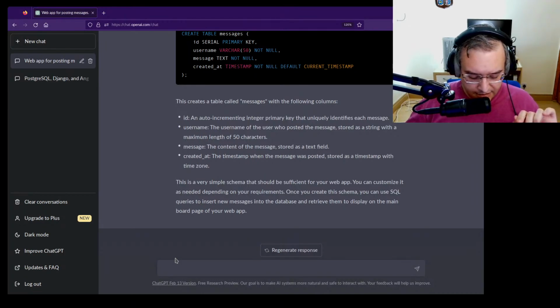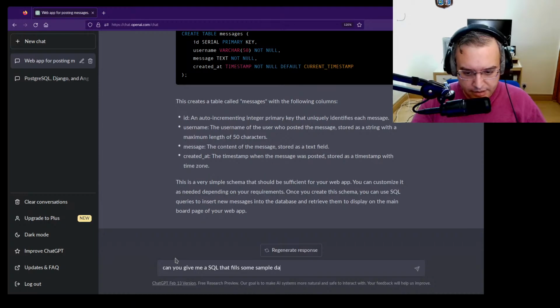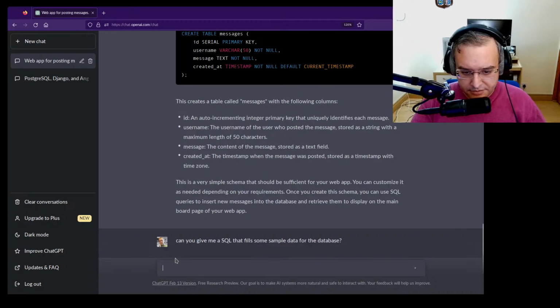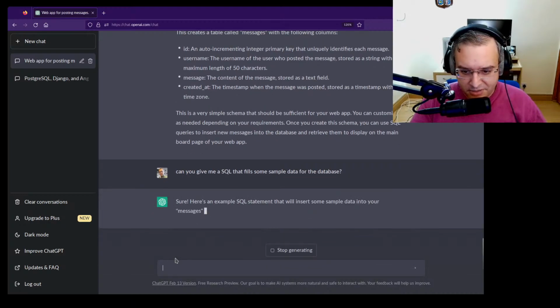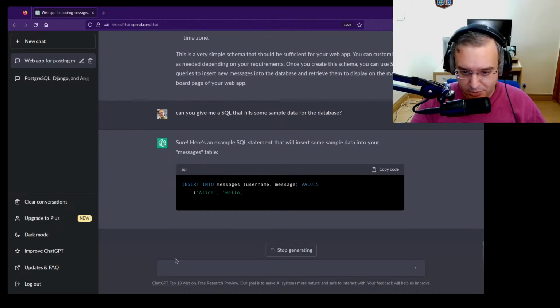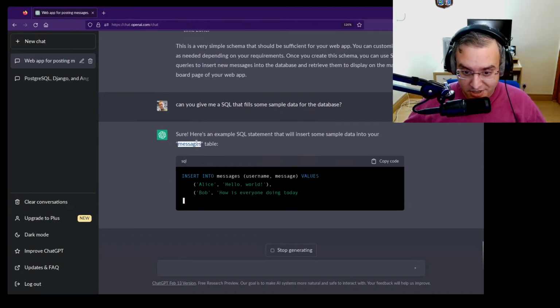So, let's ask for data. Can you give me a SQL that fills some sample data for the database? Here is an example SQL statement that will insert some sample data into your message table. So it knows to which table.